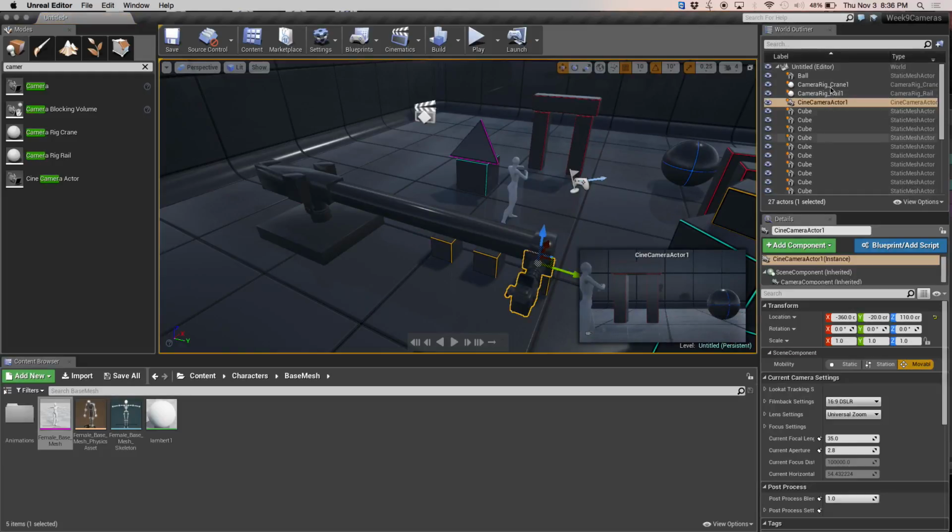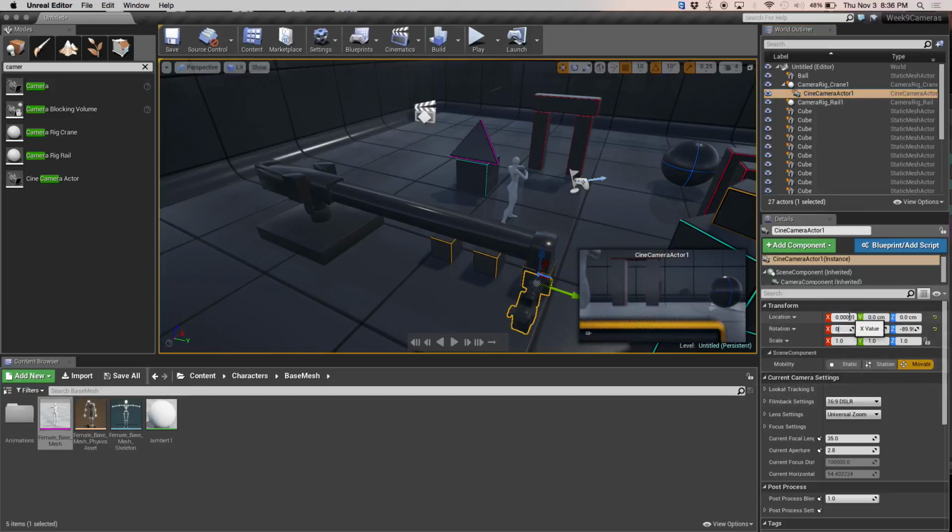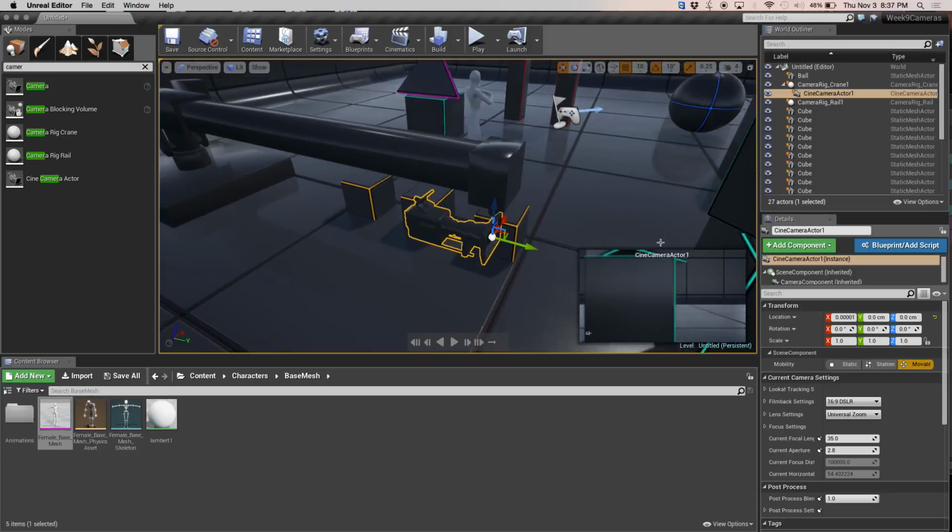And over here in the World Outliner, I'm going to attach it to that crane. You see it's now parented to the crane. And I can go now to the actor, and I can zero out all its position and all its rotation. So this camera is now parented to this crane.